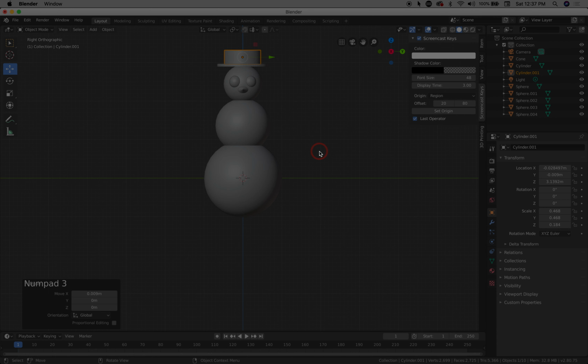Let's look at a 3. Good. Let's look at a 1. Not bad. All right, so there you have it, your actual snowman. Let's see what it looks like from bird's eye view, from the frontal view. Okay. What else can you add to this?